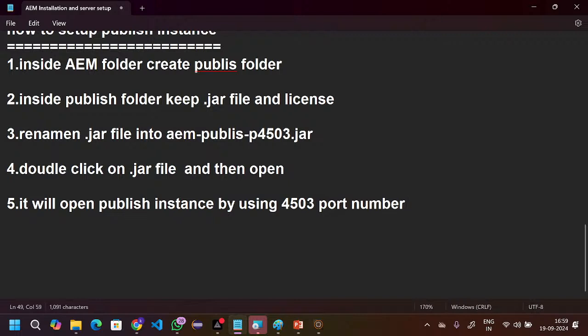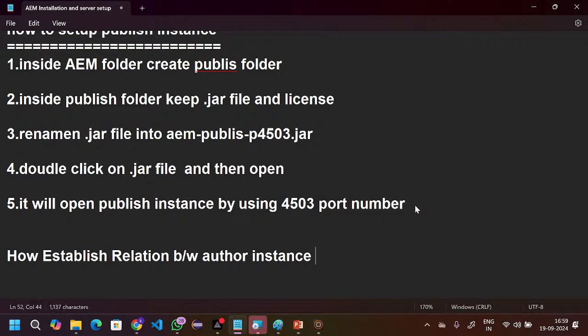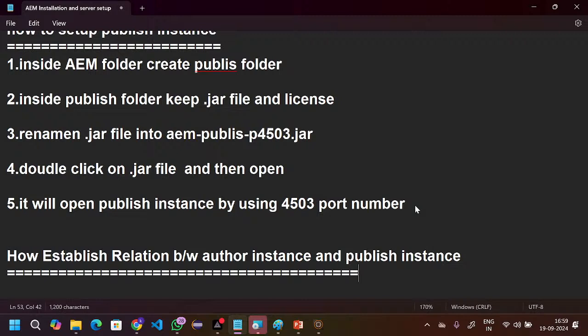And the next heading is how to establish a relation between the author instance and the publish instance. Okay, here we will go to localhost:4502, and then localhost:4502/miscadmin.